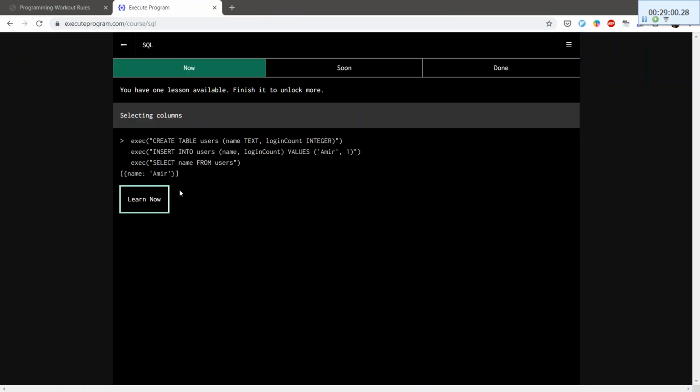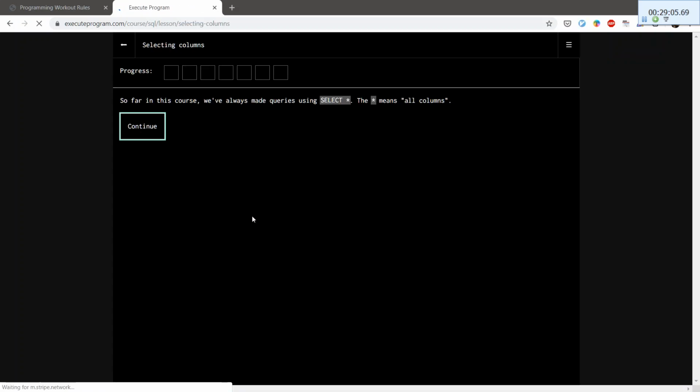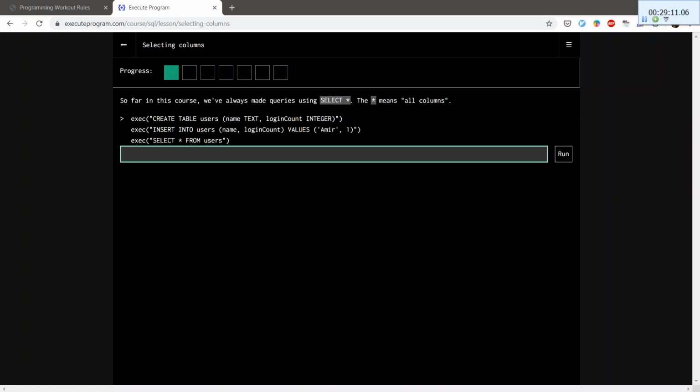Well, we can continue. Selecting columns. Okay. I think I can do that. Select all columns. So this one will be one, and this will be name, and it will say Amir, and login count is 1.